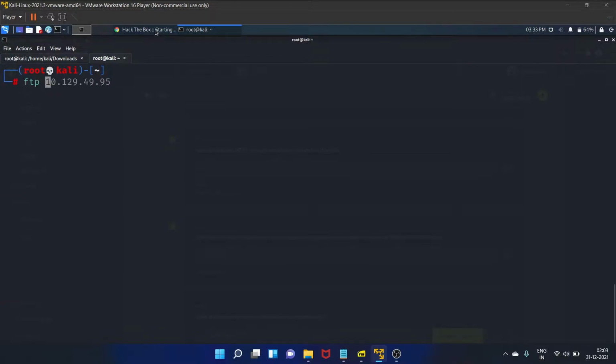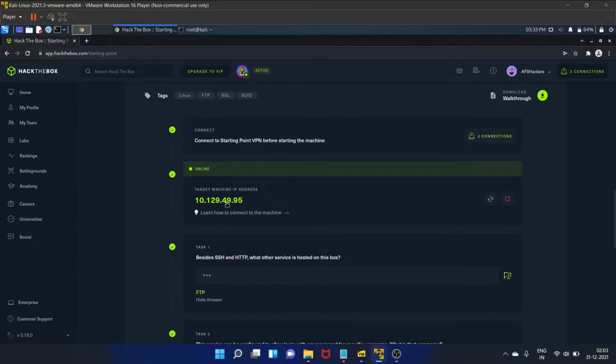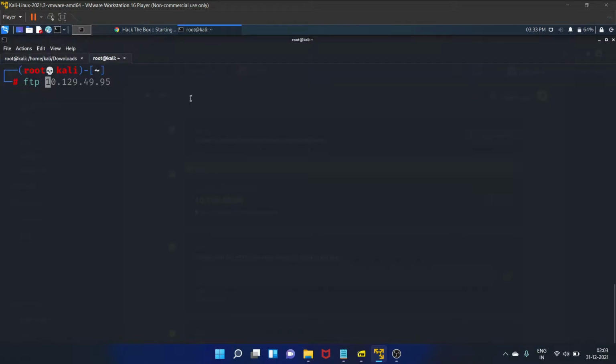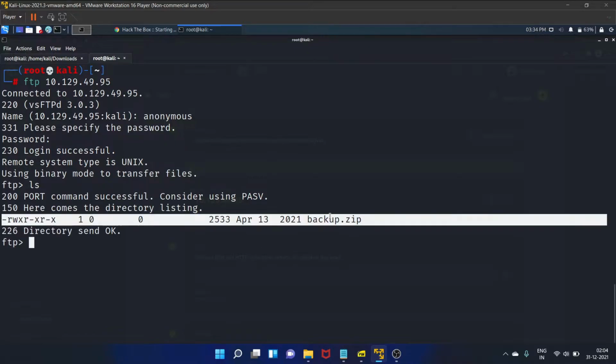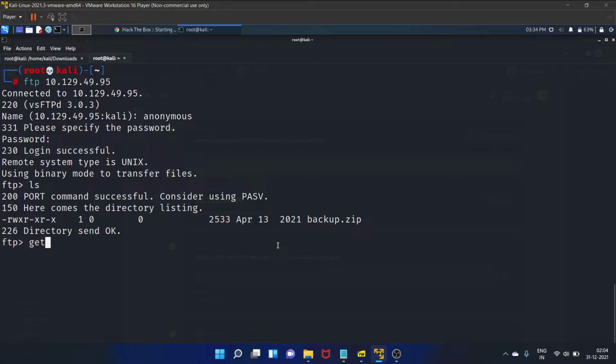And let's connect to the FTP. The IP address, anonymous, password 1 2 3 4. Let's list the files. So there is this backup file available. Let's get this backup file, backup.zip.